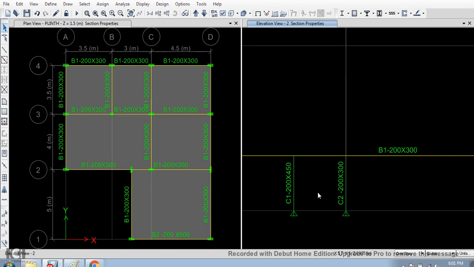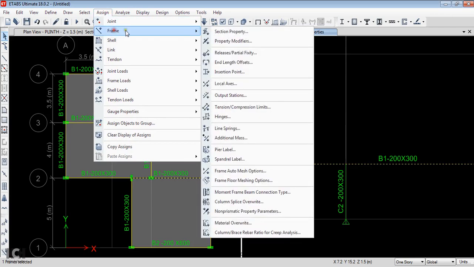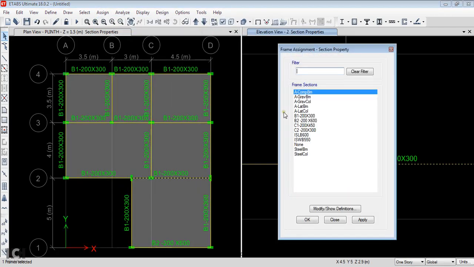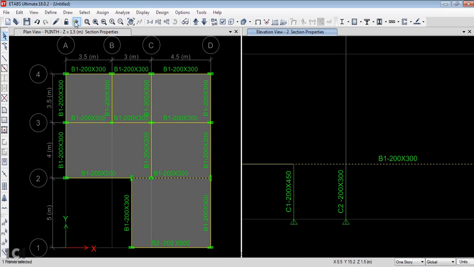Later, if you want to make an override, the procedure is: select any beam which you want, go to assign frame sectional property and change to whatever cross section you want. So in this manner you can do it.